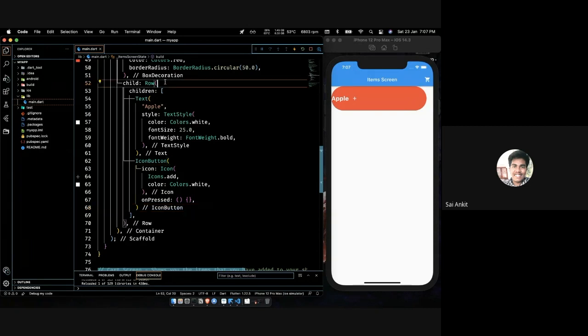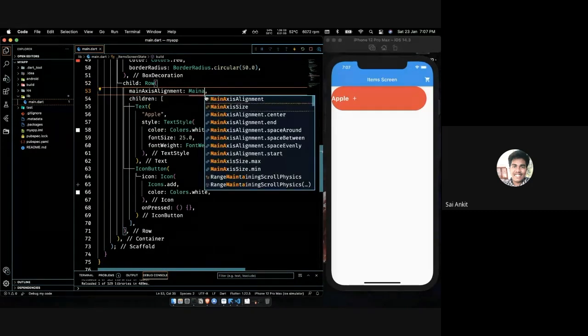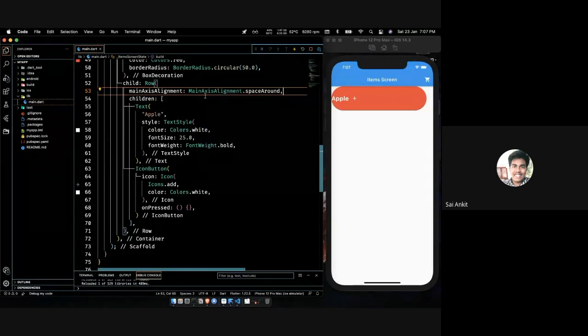You can go into row, and for a row, this is known as the main axis, where the pointer of this screen goes. This is the main axis, and this is the cross axis. For a column, this is the main axis, and this is the cross axis. So we want to align these items in the main axis, right? So inside this row, we can write down main axis alignment dot space around, which would make something like this. If we don't want that, we can also write down space between, which does something that we want.